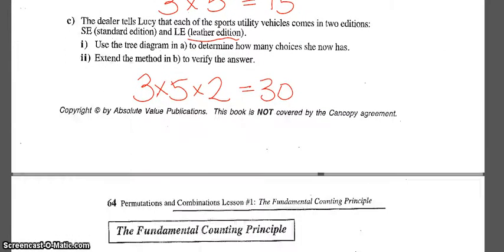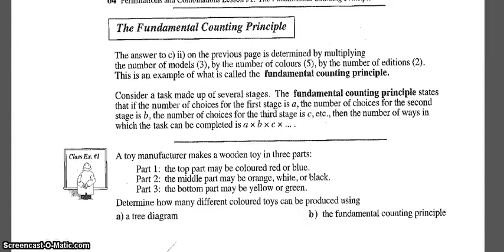And this is a common unit in Math 30-1 and 30-2. Okay, so he summarizes it here for you. The way they put it is they make it more general. You have a task which has several stages. The task here is you choosing a car. First you choose the model, next you choose the color, next you choose the edition. Right? That's your task divided into different stages.